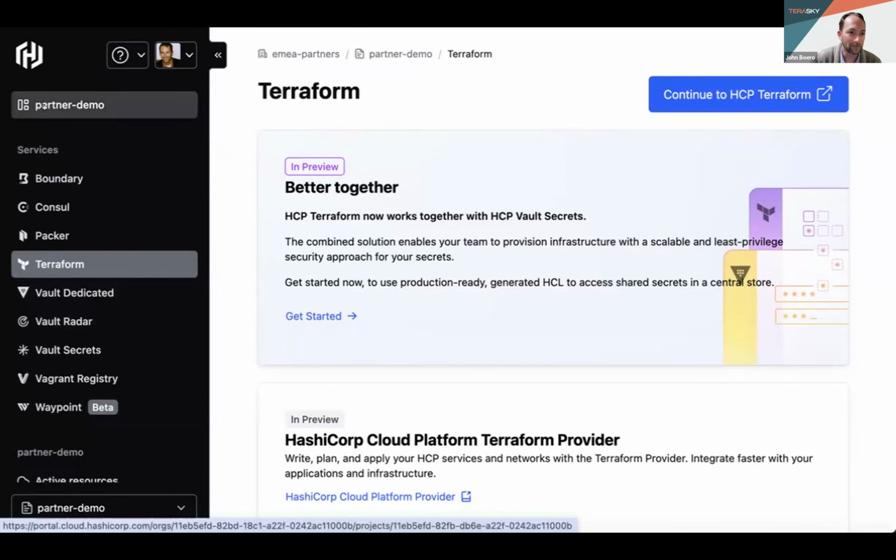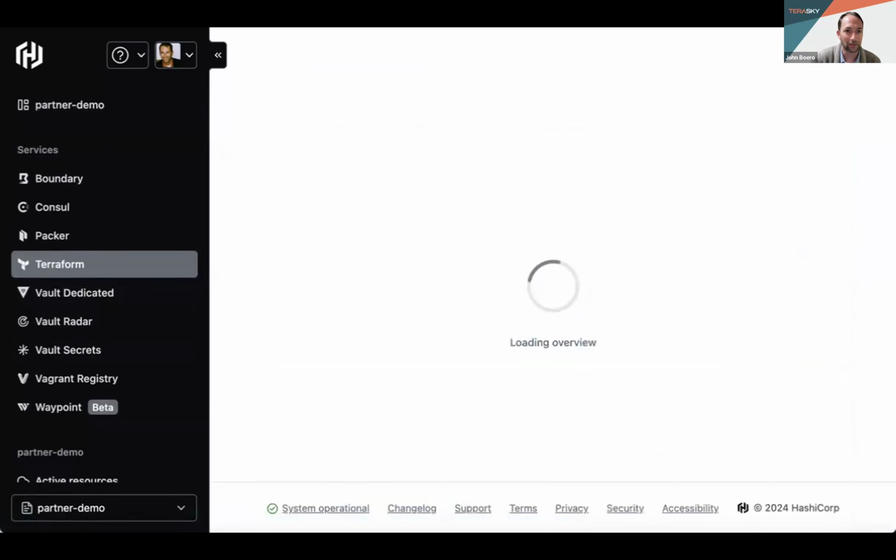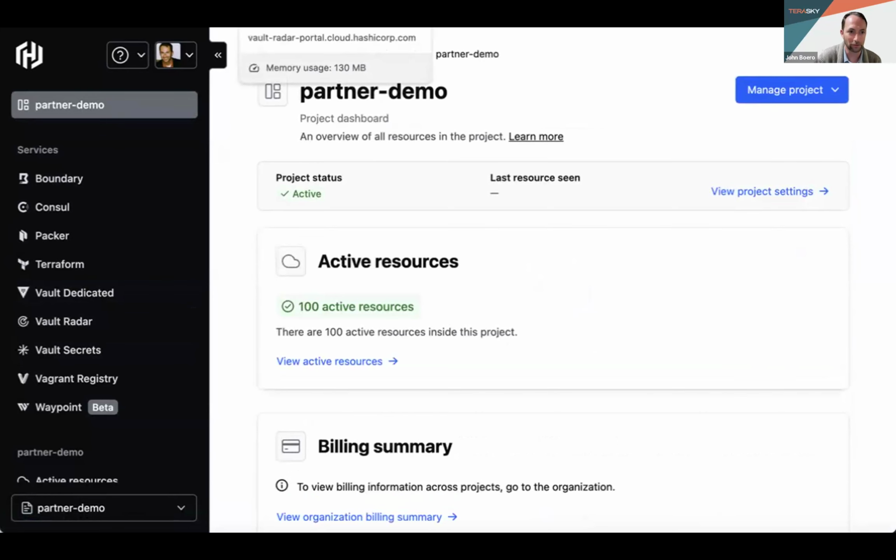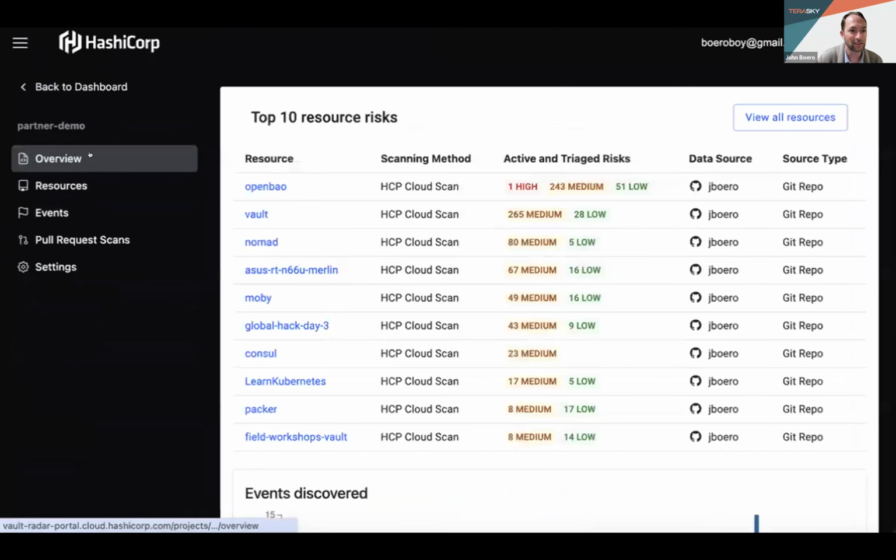Okay. So again, we have Vault Dedicated. That's the traditional way to get a Vault cluster. And now we have this Vault Radar, right? You may or may not have this again because it's limited availability. I'll cut over to my tab here, and you can see what it looks like. Once again, all I did was give it my own GitHub credentials and walk away for a couple of hours to let it scan. And this is what I came back to.